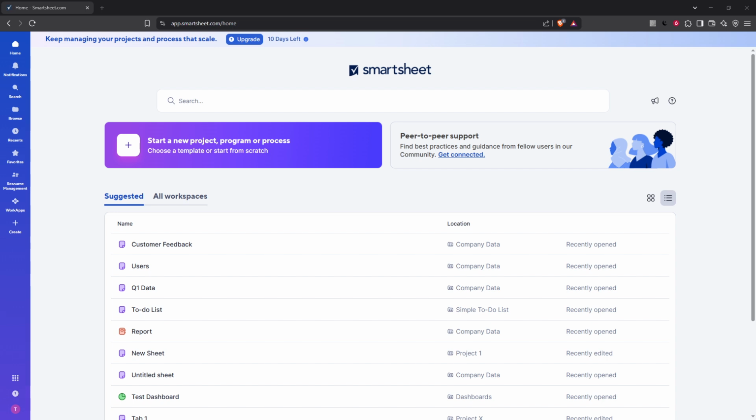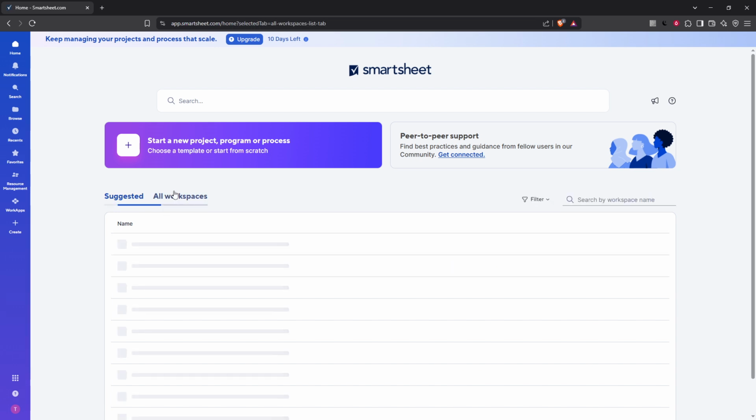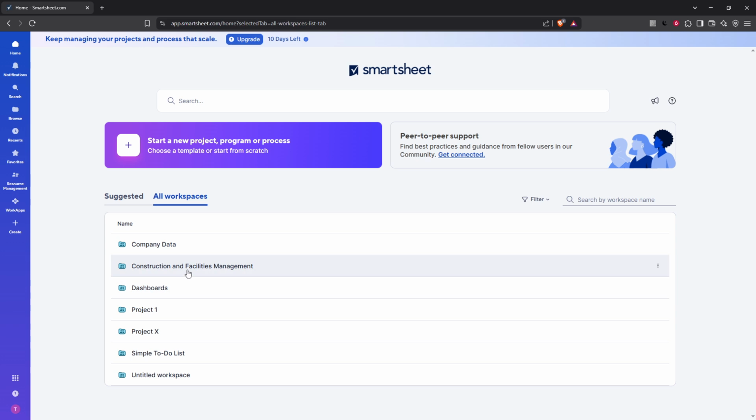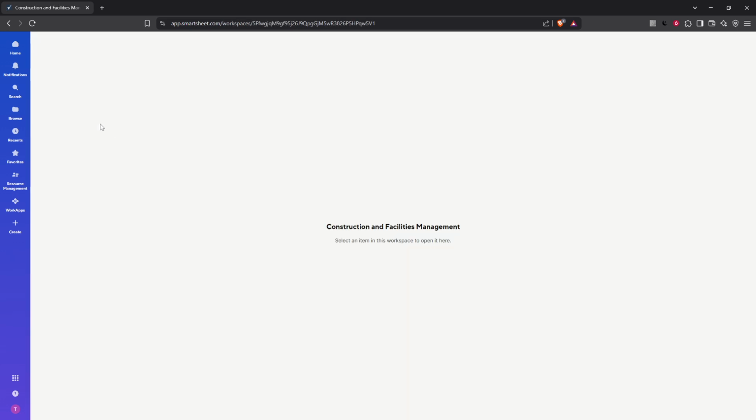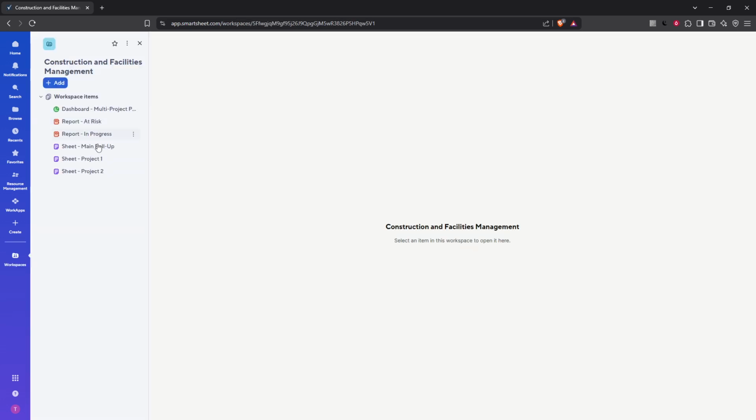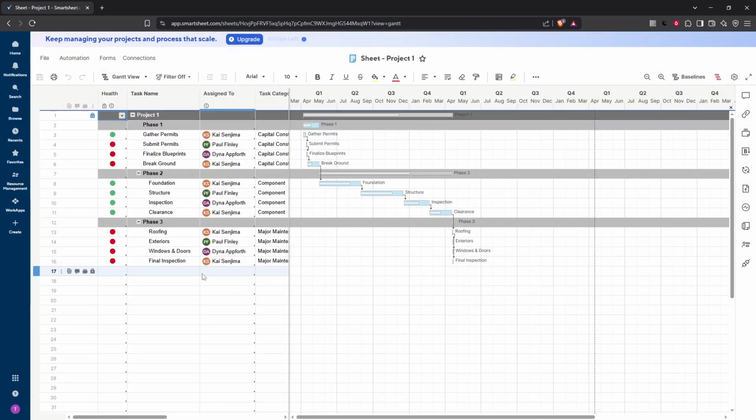First, you want to begin by navigating to your Smartsheet workspace or home. This is your starting point, and from here you can access all your active sheets. Once you're in your workspace, the next step is to open the specific sheet that you want to work on. Take a moment to make sure it's the right sheet, especially if you're managing multiple projects.